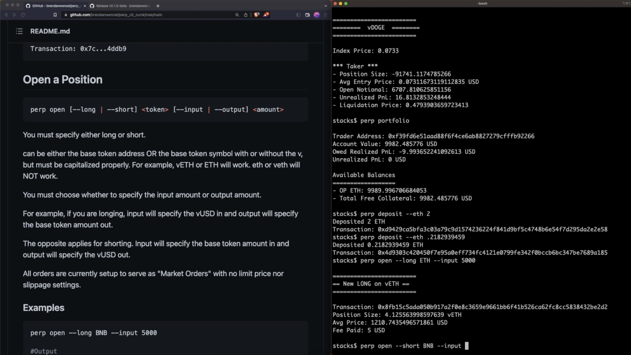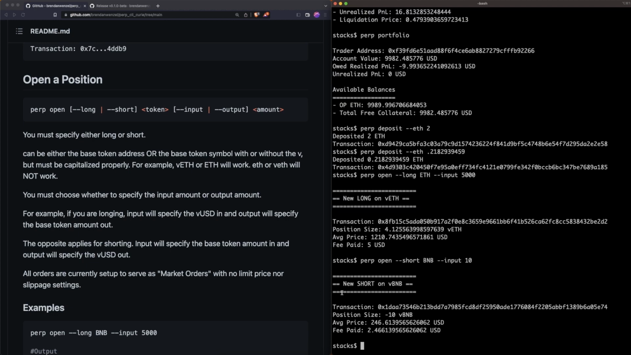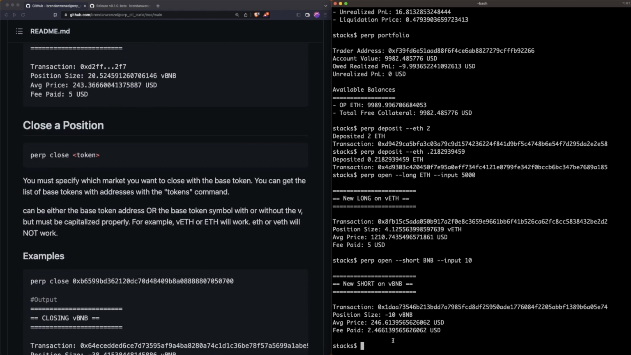I'm inputting BNB and I'm getting out USD. So I'm going to say I want to short 10 BNB. Okay, so now you can see we have shorted 10 BNB. The average price paid was $2.46. Fee paid $2.46.